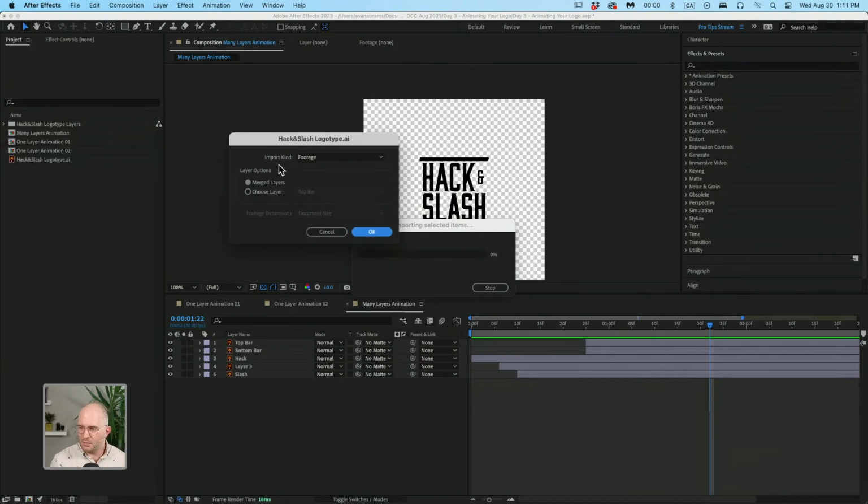You could say, let's just import it as footage, right? That'll keep it as one layer. Or you can say, choose which layer. Or you can say, bring it in as a composition, and this will retain all of the layers. So I'm going to say exactly that. Bring it in as a composition, and the footage dimension I want to be layer size.